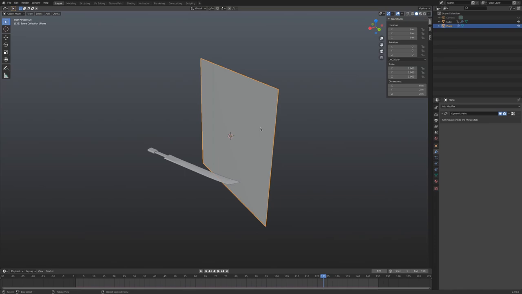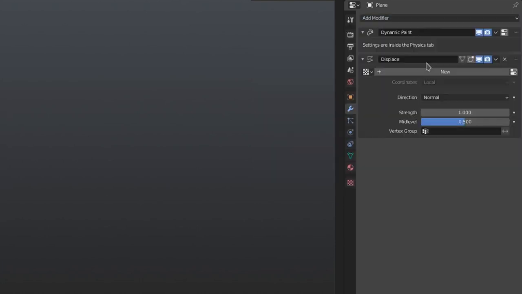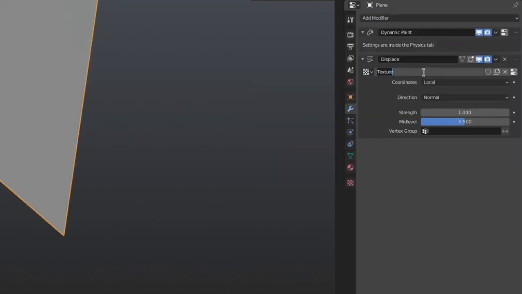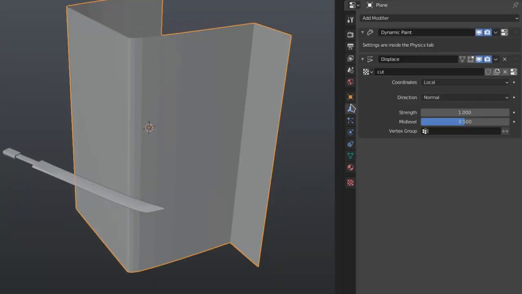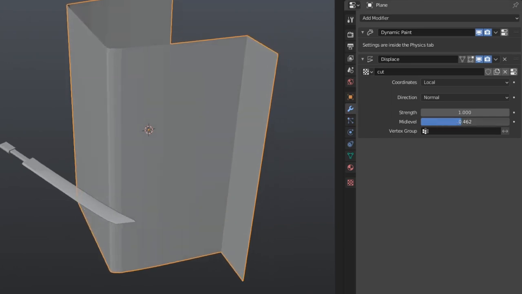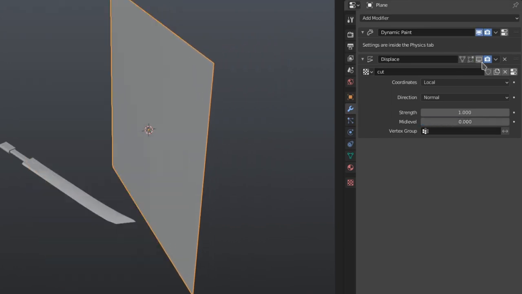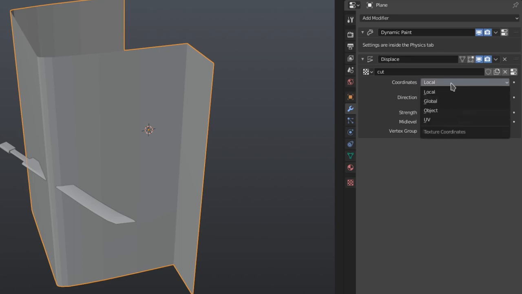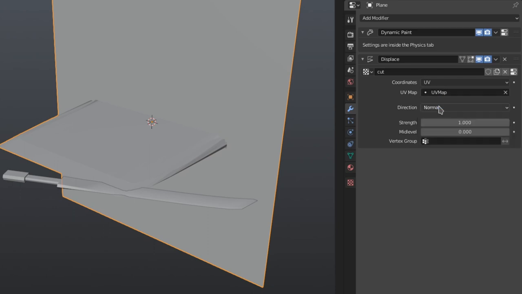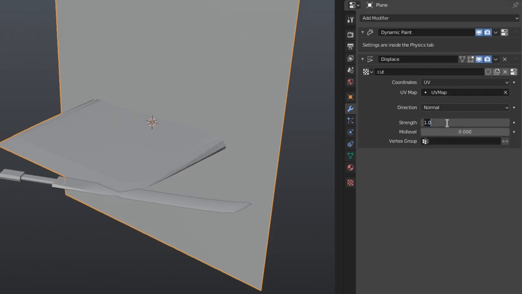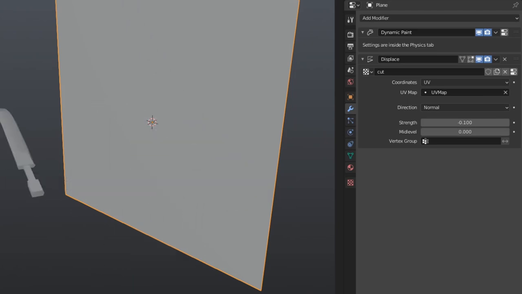Now it's time for some displacement. The process is relatively simple. Add in a displace modifier on the plane and create a new texture. Under the texture settings, we need to open up all the images at once and toggle on auto refresh once that's open. This way the texture will update every single frame. Now change the mid level until it matches up with the base object and edit the strength value too. We'll likely need to change the coordinates to UV as well for this to work correctly. If you use the wet map instead of the paint map, because of the drying, the cut will fade away over time.